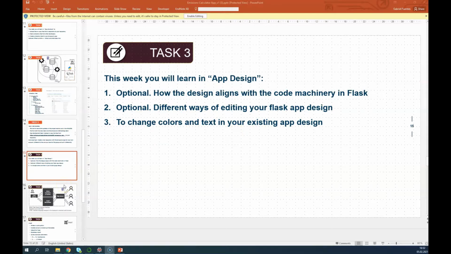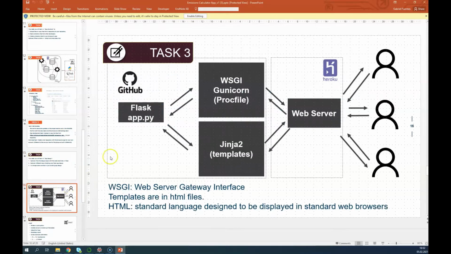Without further ado, we're going to explain first of all, and here starts optional section number 1, how the whole infrastructure works behind the curtains. If you do remember, we have in our GitHub repository some important files such as the app.py that holds all the Flask code within the Python language.